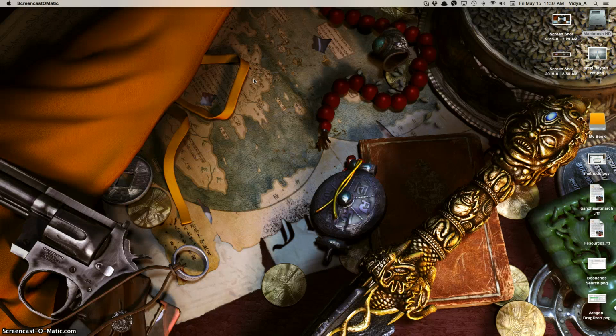Greetings. This is a quick overview of setting up and using multiple desktops in Yosemite.